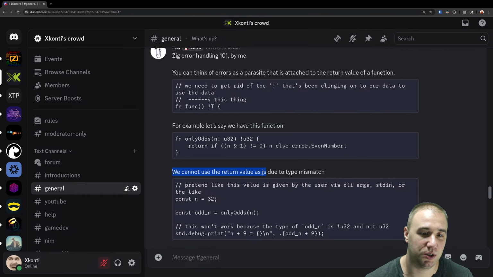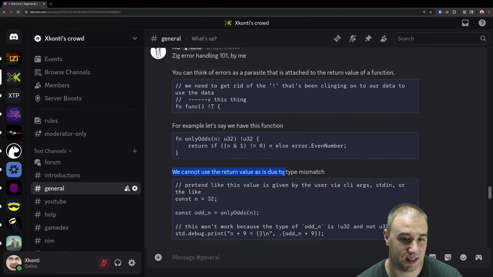We kind of use the return value as is, due to type mismatch. Pretend like this value is given by the user via CLI args or standard input or whatnot. Yeah. Constant n is 32, right? Then we have odd n is only odds, right? But that returns u32 or an error. So this won't work because the type of odd n is exclamation mark u32, not just u32, right? We can't just print this plus 9 because we don't know what is error plus 9.